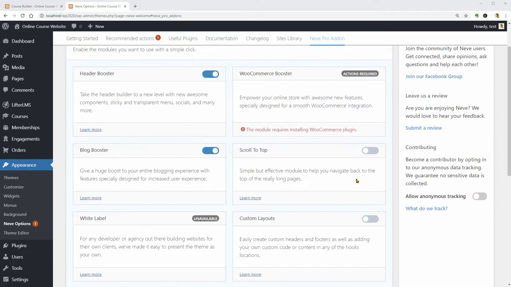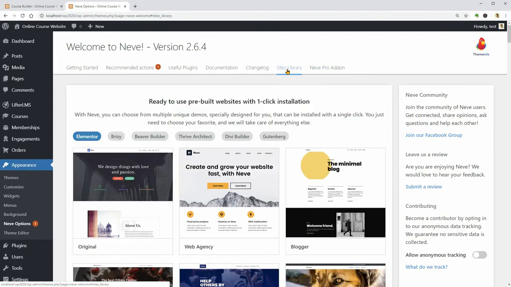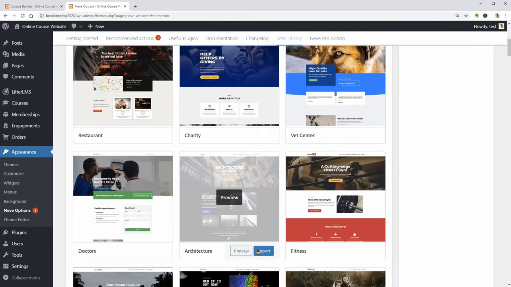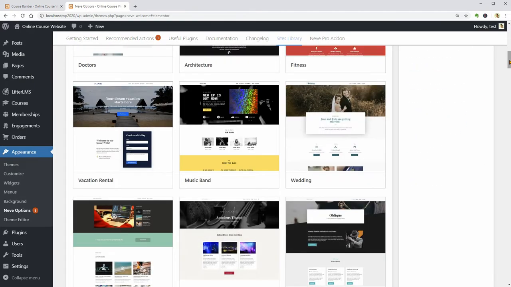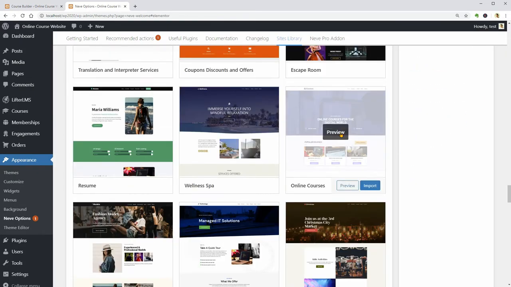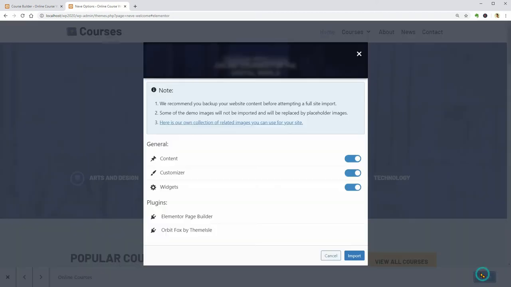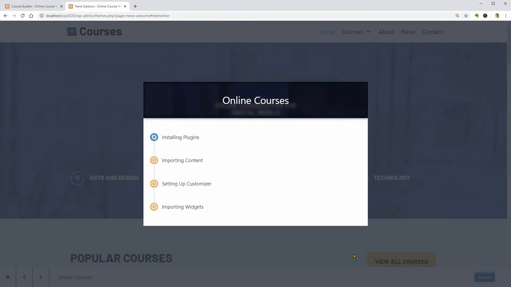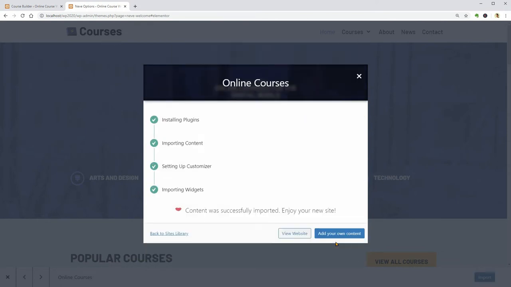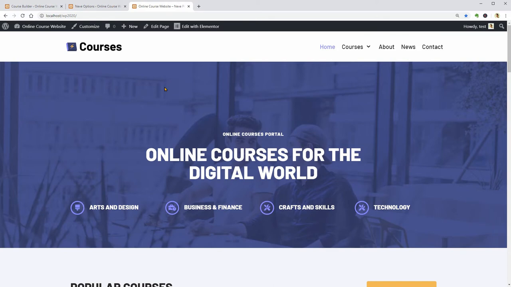Then you can go ahead and import the online courses demo website, which you can find in the sites library of Neve, and edit with your preferred page builder. My favorite one is Elementor. It will take less than a minute to import a demo, and you will end up with a fully working e-learning website. Just click on View Website once the importing process is done, and you will be redirected to the homepage.